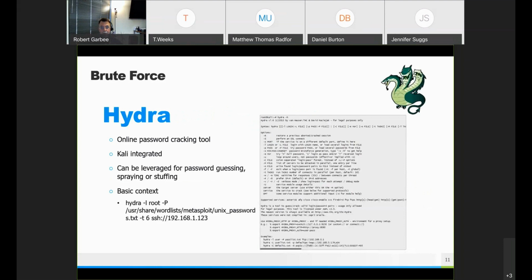So let's talk about Hydra. Hydra is a cool little Kali tool. I was going to demo it, but I felt like we probably wouldn't have time. But it's worth checking out, and I put a link here on the slide. It's an online password cracking tool that allows you to do exactly what we talked about: credential stuffing, credential spraying, password guessing.